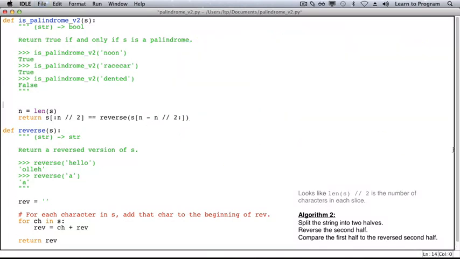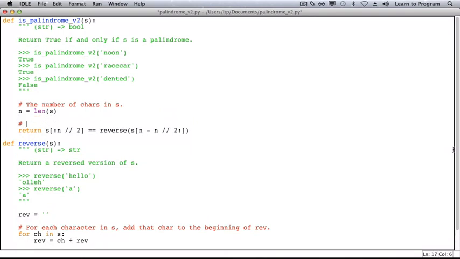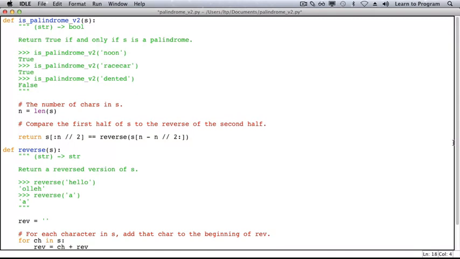Getting rid of the scribbles, we're just going to add a couple of comments so that other people who might be reading this code later can understand what we were doing. N is the number of characters in S, and here what we're doing is comparing the first half of S to the reverse of the second half. Because we so painfully figured out that we were omitting the middle character in an odd-length string, let's actually mention that.